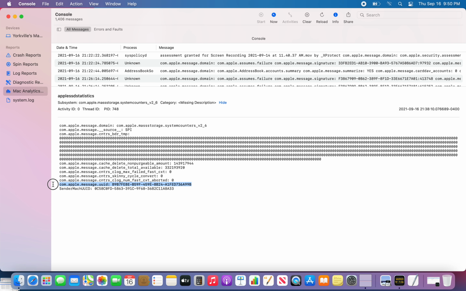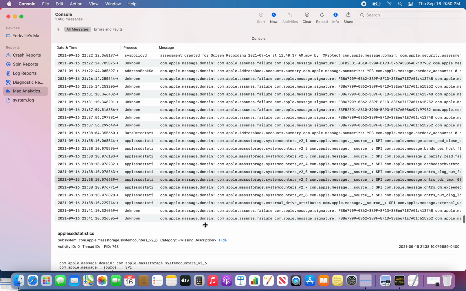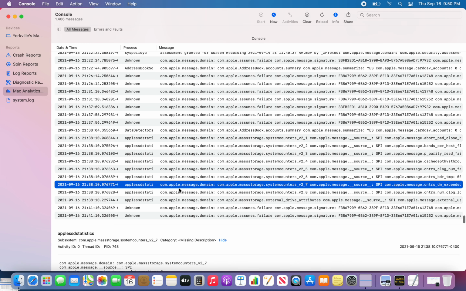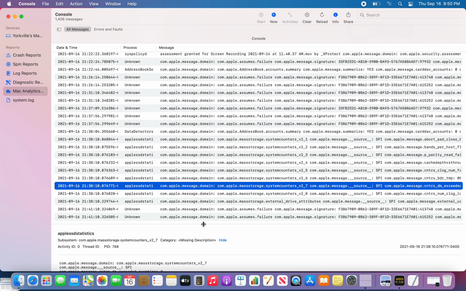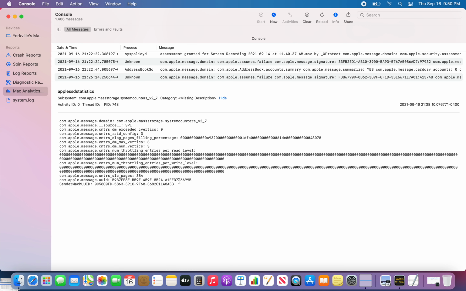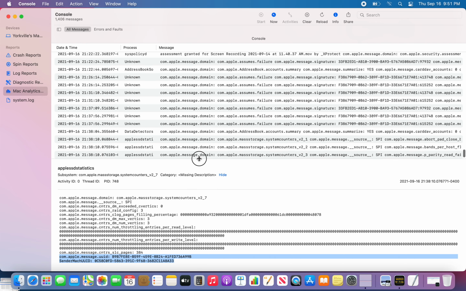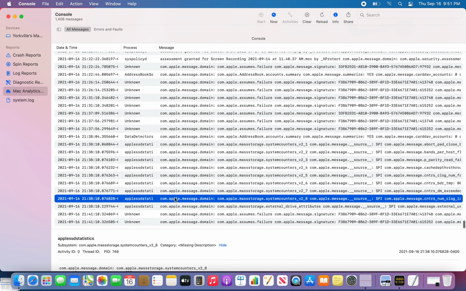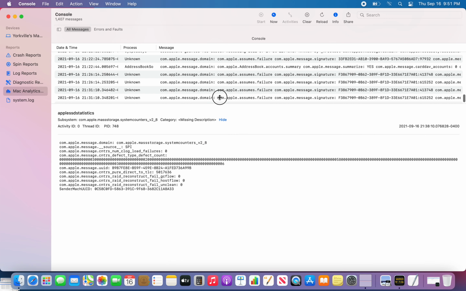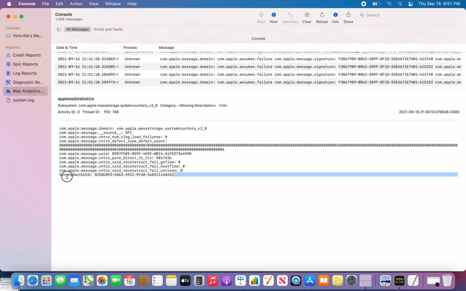Another UUID. Always missing description. Next one. Sender machine UUID. And another UUID. Again, missing description. Sender machine UUID. Again, I have no visible network. This is today. This is right now.